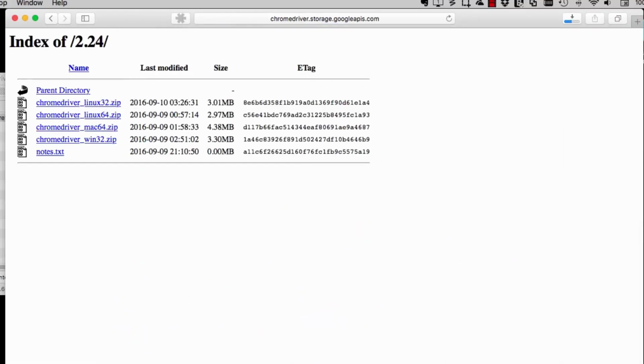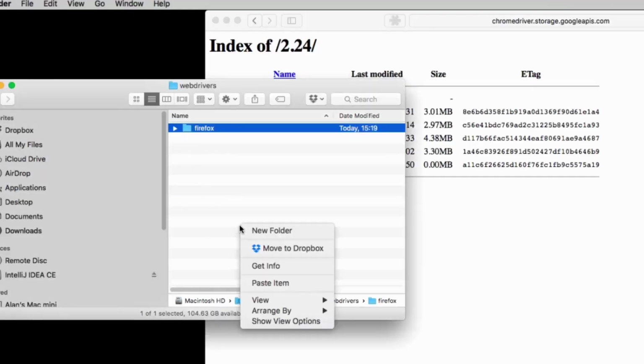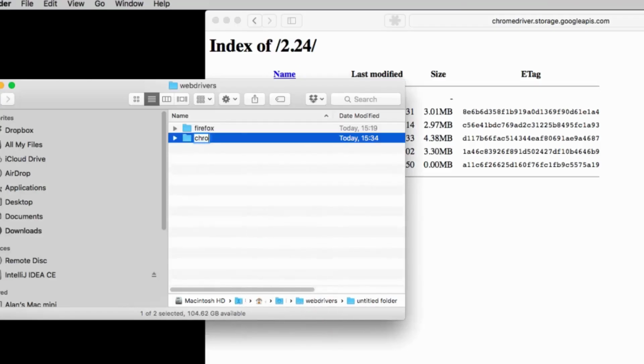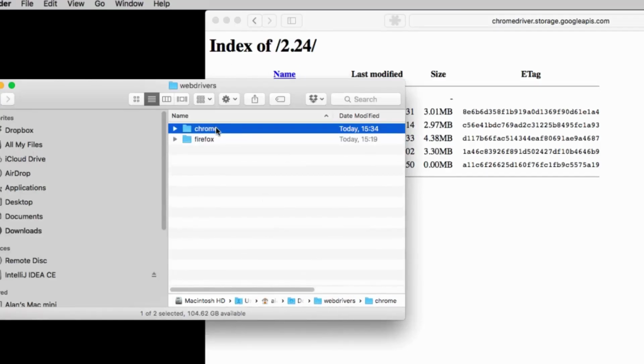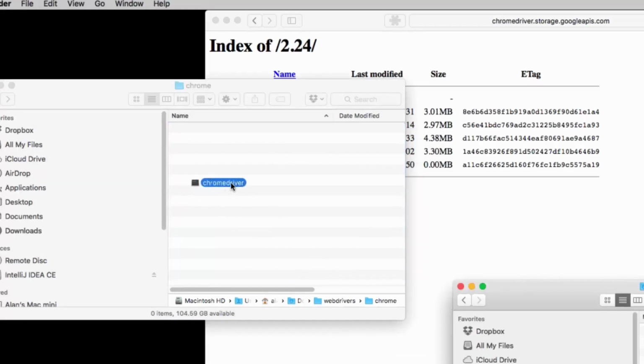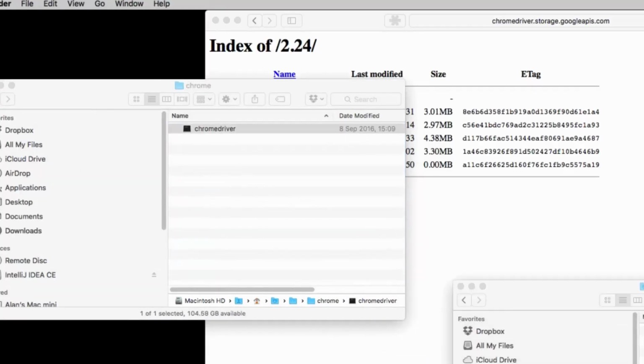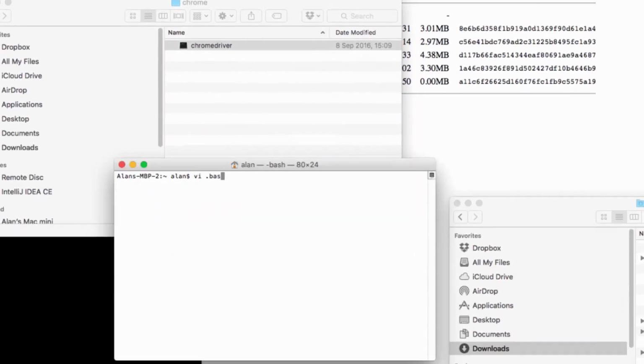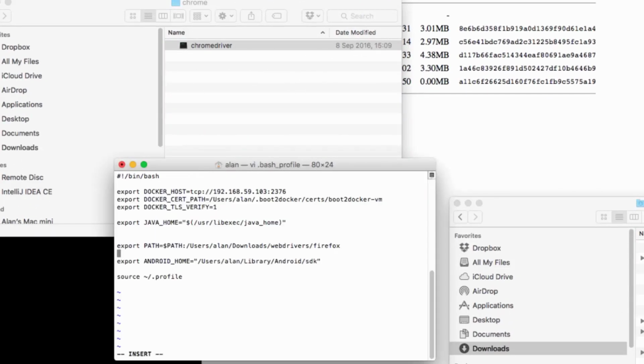Download the Mac version. Then I'll just unzip it and move that ChromeDriver executable into the WebDrivers folder that we created earlier. So I'm going to create a Chrome folder in here, move the ChromeDriver in. Then all I have to do is add the path where I've put the ChromeDriver into my normal system path. So I'll edit my bash profile again and then just do another export for my Chrome path. So I'll do export path with the current system path with my Chrome downloads WebDriver folder on the back.